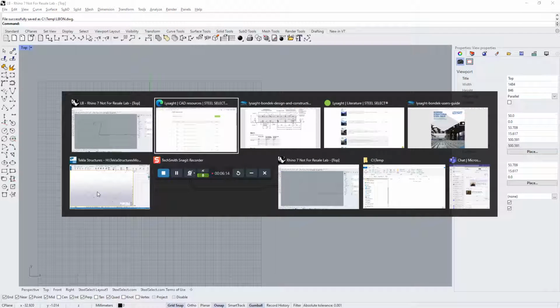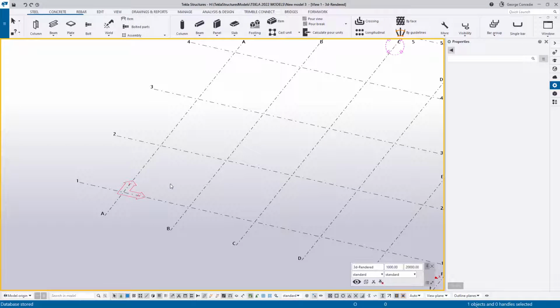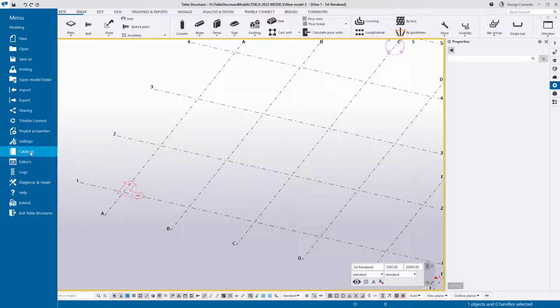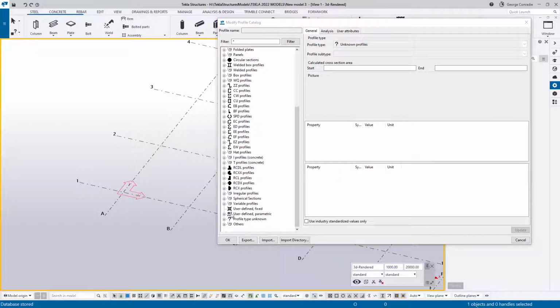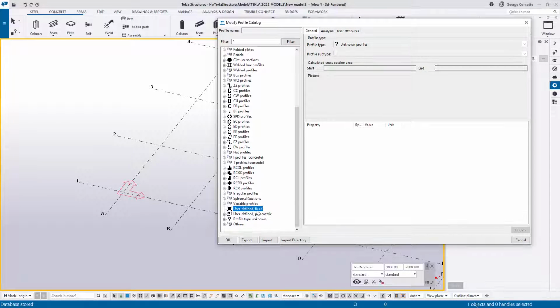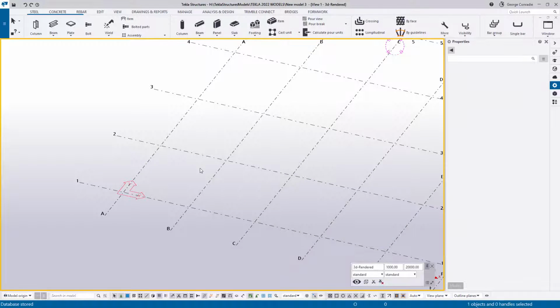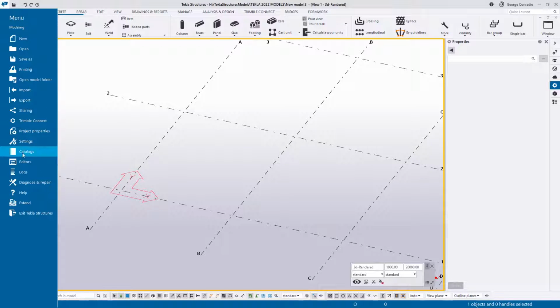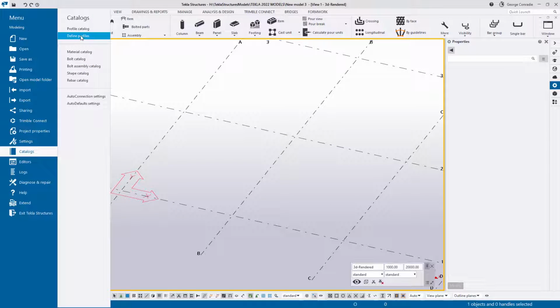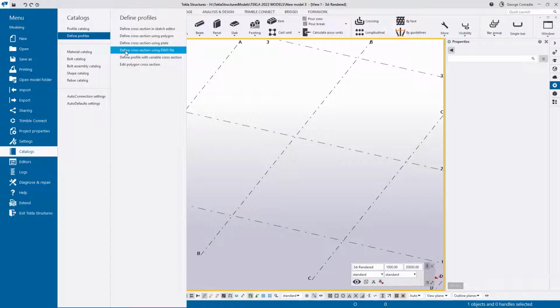So now if we flick over to Tekla. The way we import this is, first of all, I'll just show you the catalog. If we go to catalogs, go to profile catalogs, and we hover down, for instance, to our user, you can see there's no elements under user defined fixed elements. So what we can do now is we go to the file menu, we go catalogs, and we say define profiles. And in here, we can say define a cross-section using a DWG file.